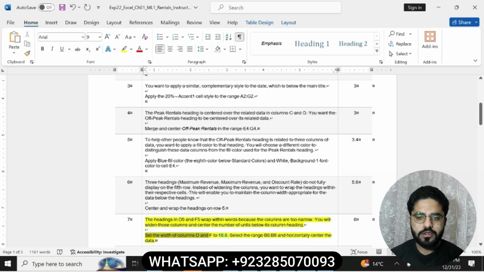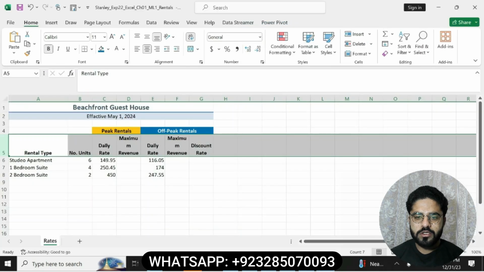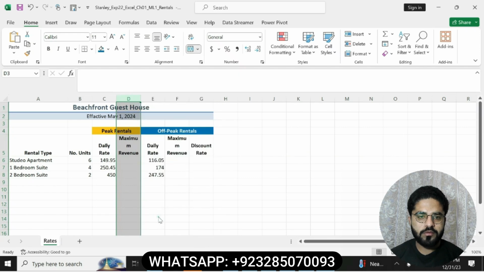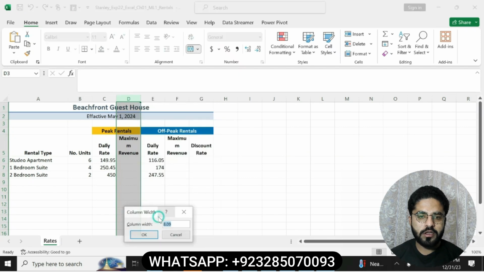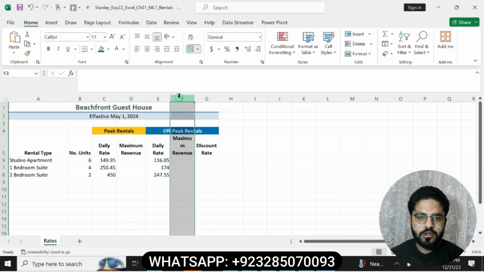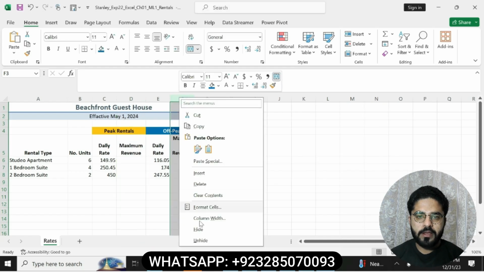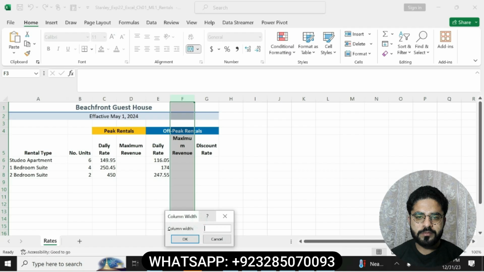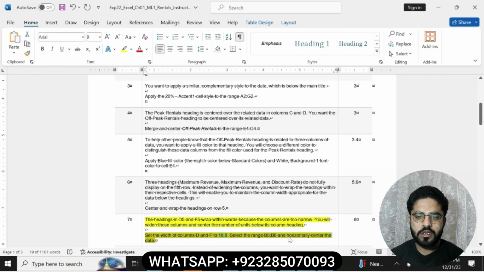Select the range B6 to B8 and horizontally center the data. Basically in this question you will have to set the width of column. First select the column, then right click on this, then column width 10, then select this column and column width 10, click OK.